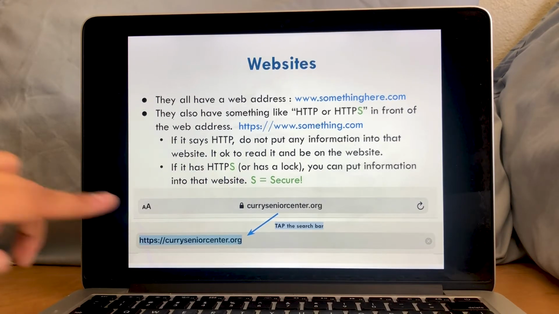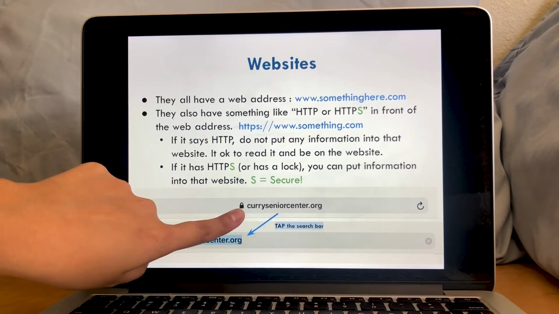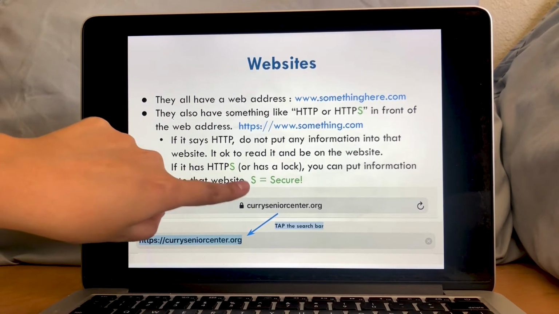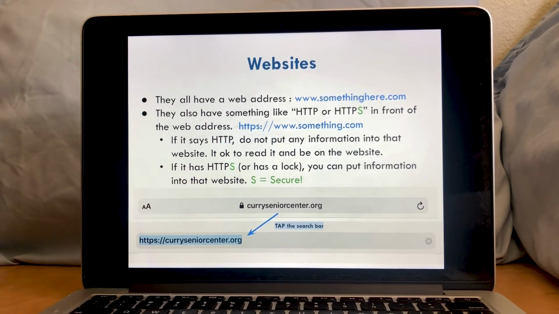Now, if it has a lock or it has HTTPS, the S stands for secure. And that means you can put that information onto that website. It means that the website is encrypted. It will protect the information that you put on there.